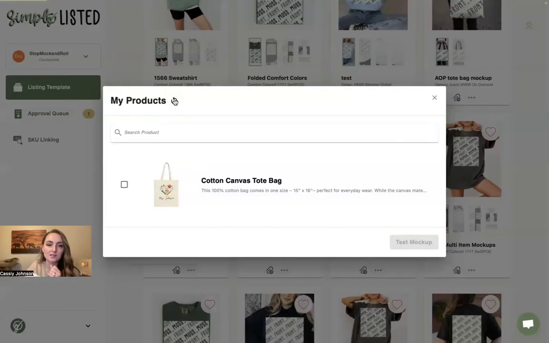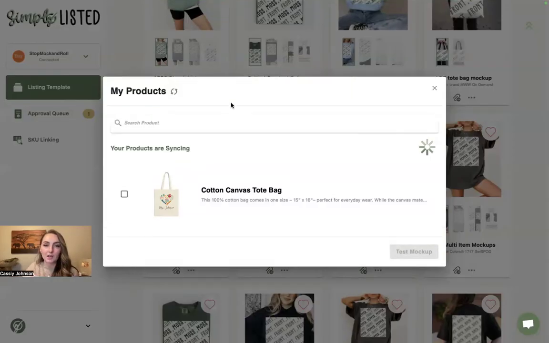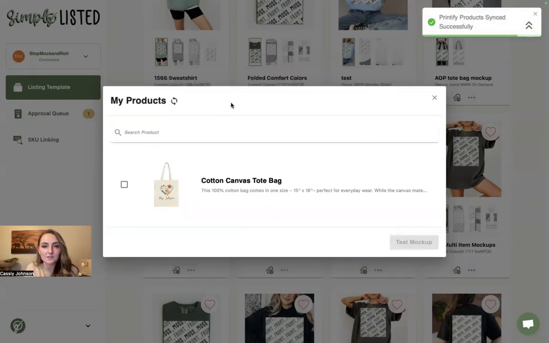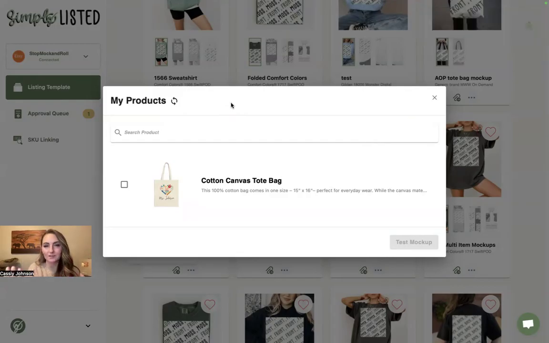And then you can push this sync button right here, and it will check Printify for any new products that you've uploaded. So say if you're using something like Shopify, you might need to hit this button because you obviously haven't published it to Etsy. But when you publish it somewhere is when Simply Listed actually gets it to our software.